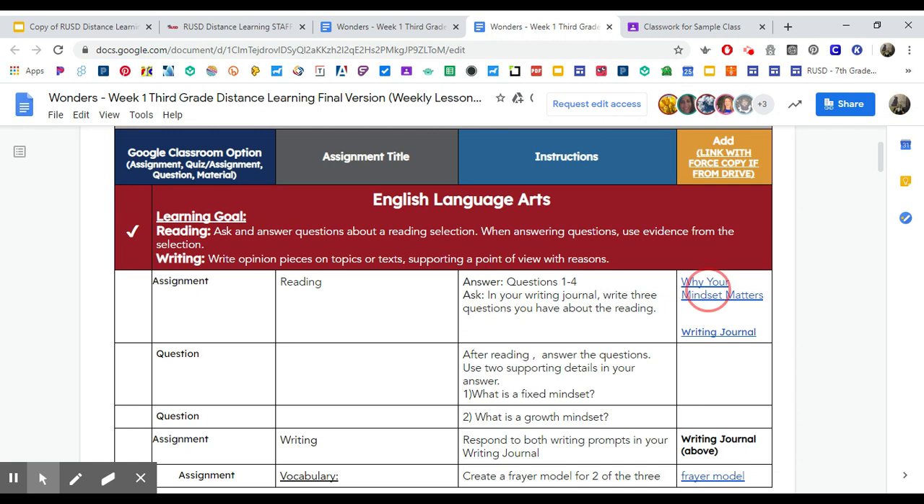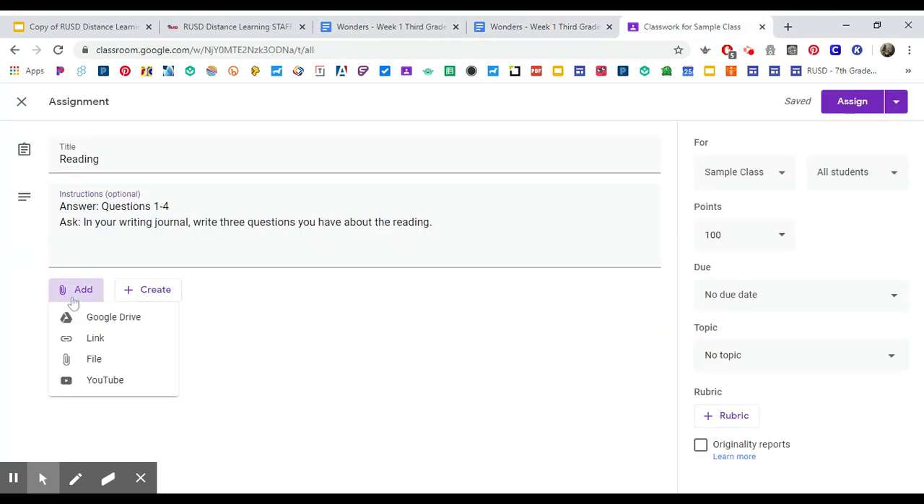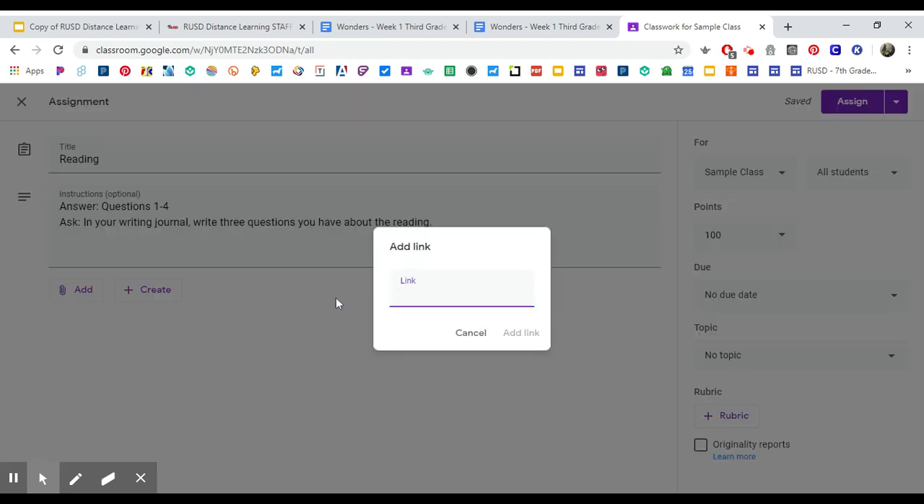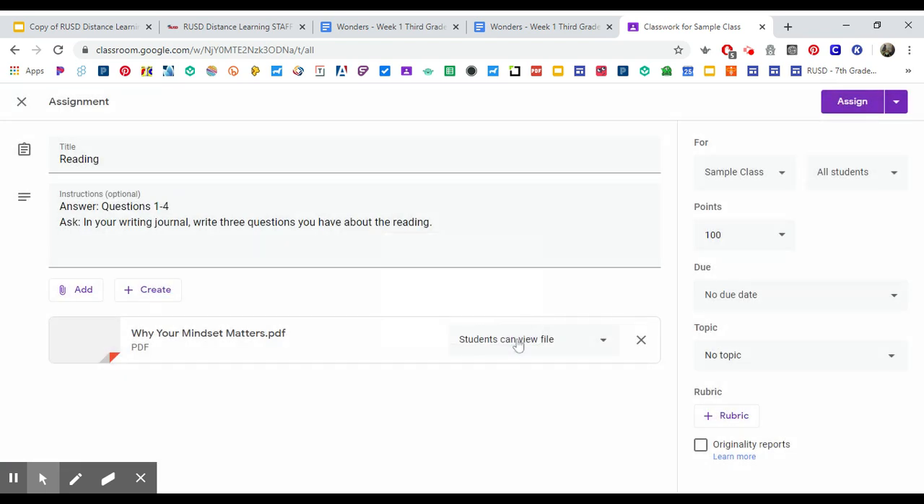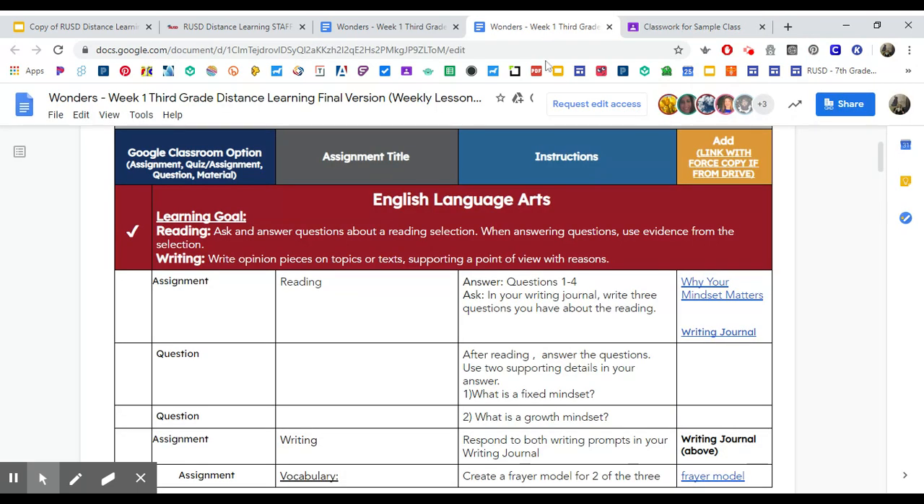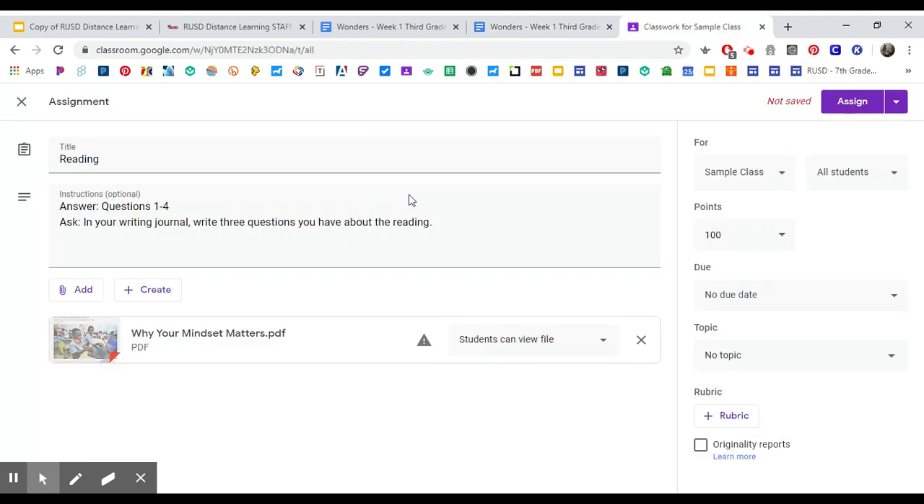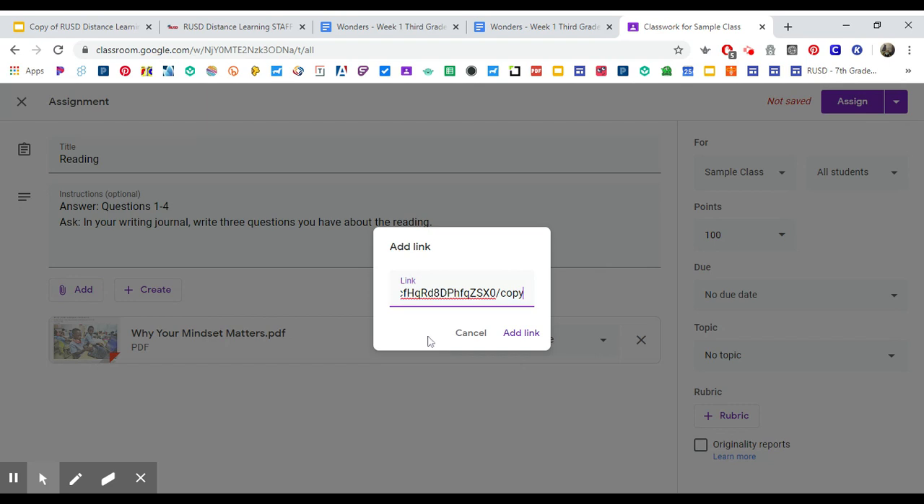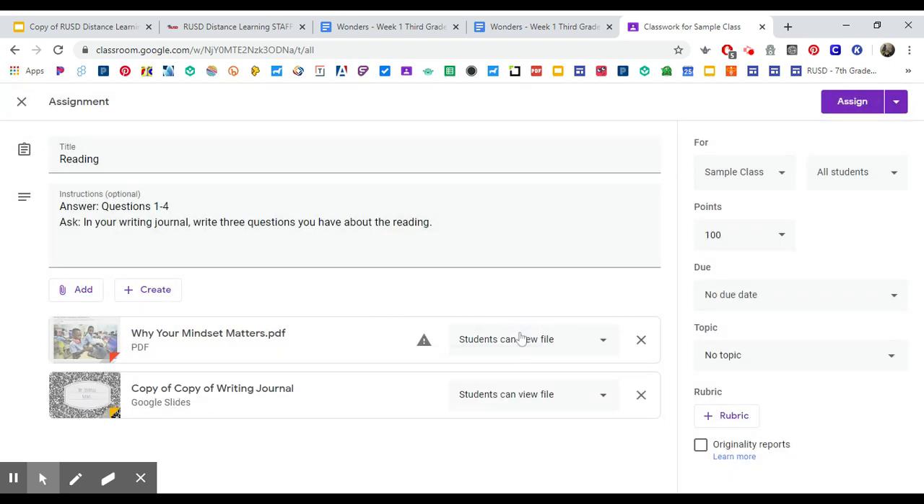Then you're going to want to link these. So copy link URL right there. And right here where it says add, you have a link. Paste that link in there, add link. You'll see it right there. And then writing journal. Copy the link. Add link. Paste it in there, add link.